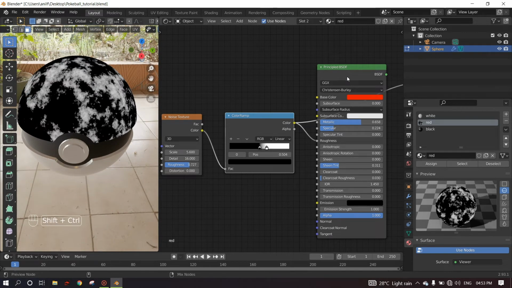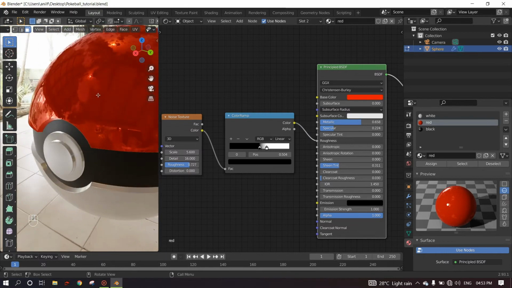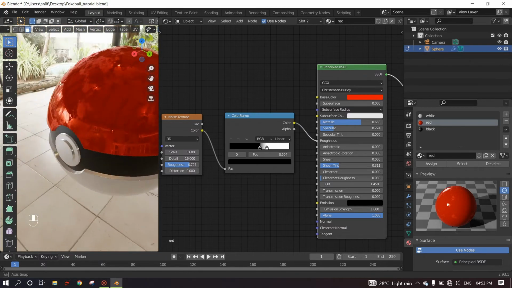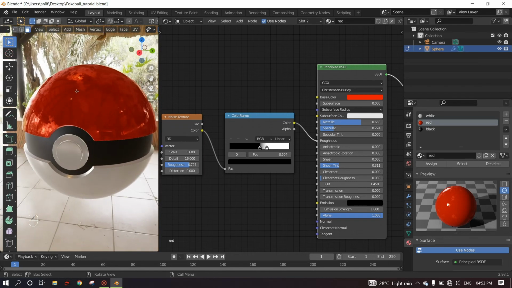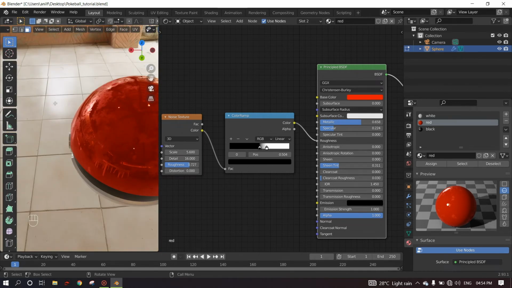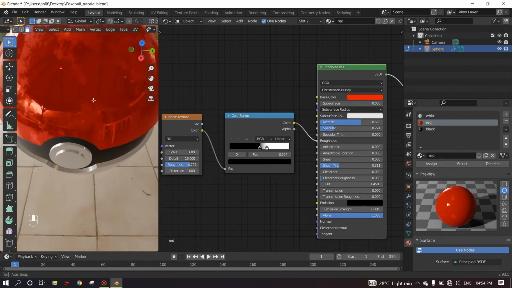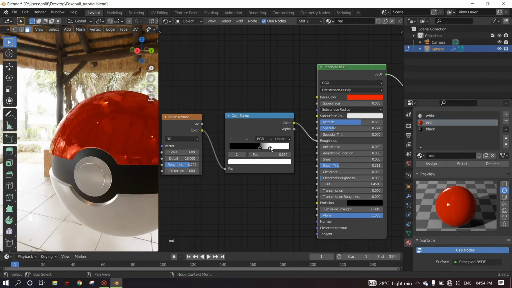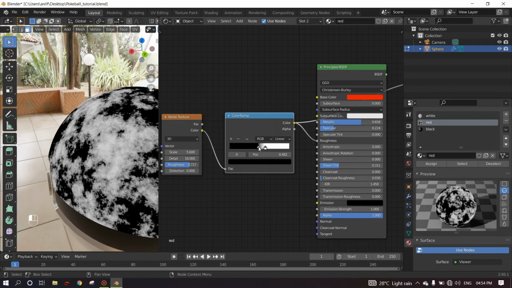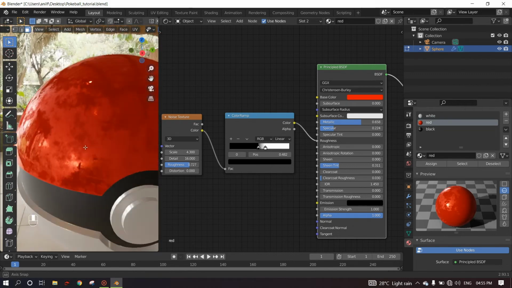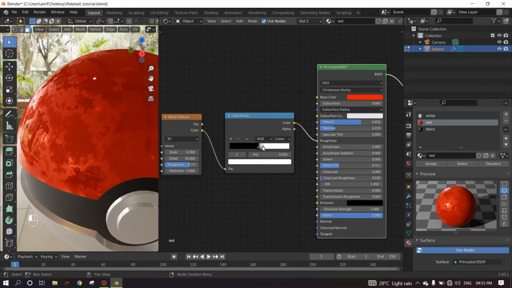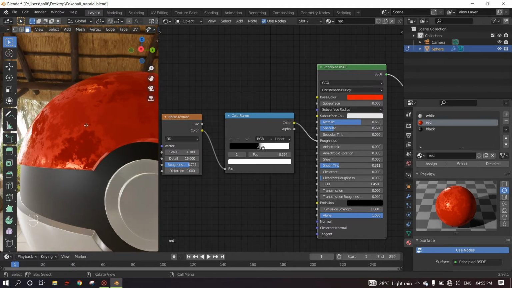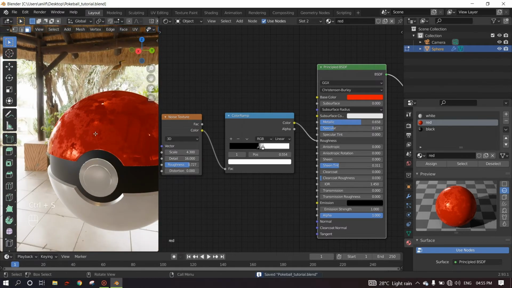Control Shift and click on the BSDF, and this is what I was telling you guys. So this looks like the Pokeball has been thrown many times, and with collision it has lost its shininess in some parts. You can increase and decrease the roughness by your preference. You can play with the color ramp as you like it. I like it that way, so Control S to save.